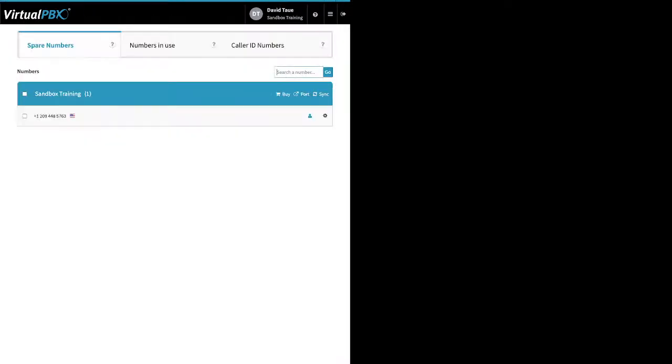Number manager, we've pretty much already seen this because that's the numbers page, except we start off on spare numbers. Right? You can buy, port, etc.